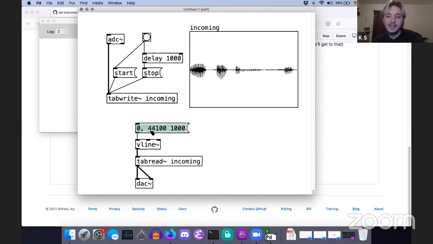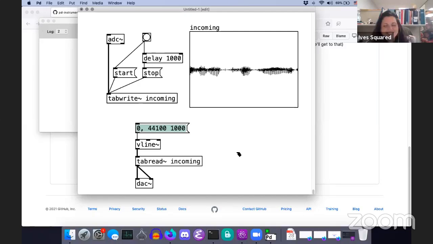So I can basically just click this, or I can re-record again, and I can get more sample information. I can just click this out and get more. Okay, I hear it. Yeah.